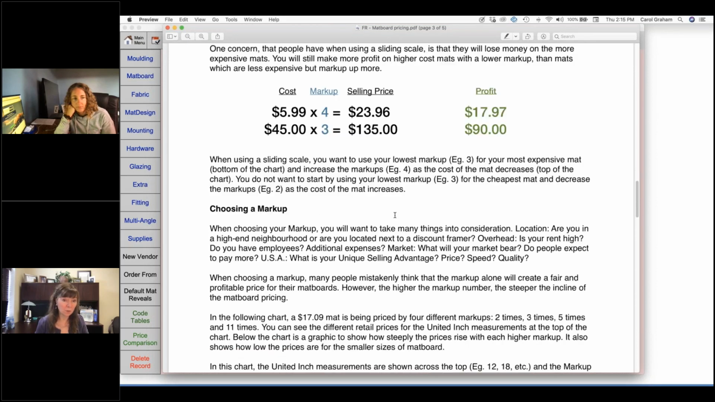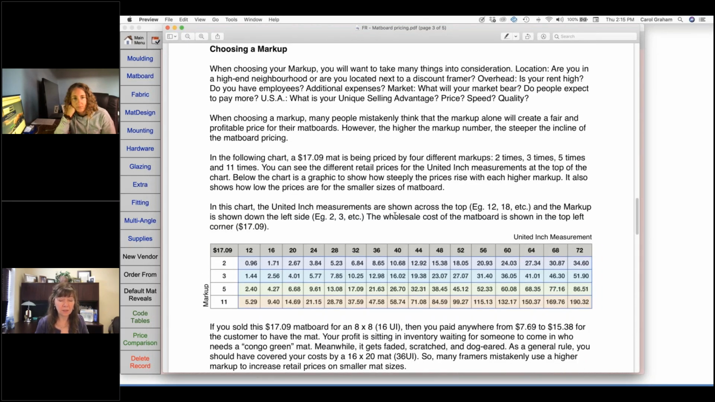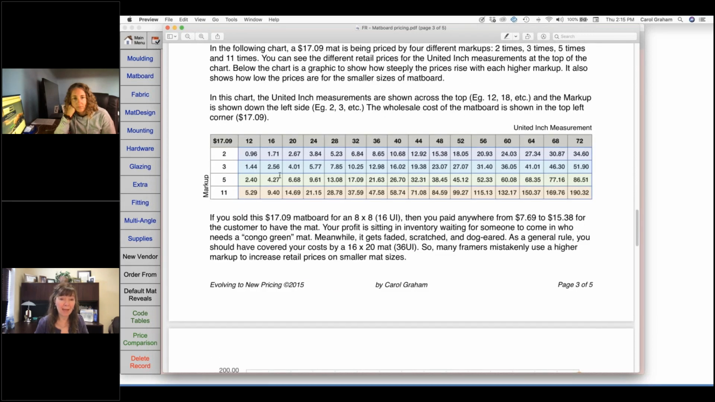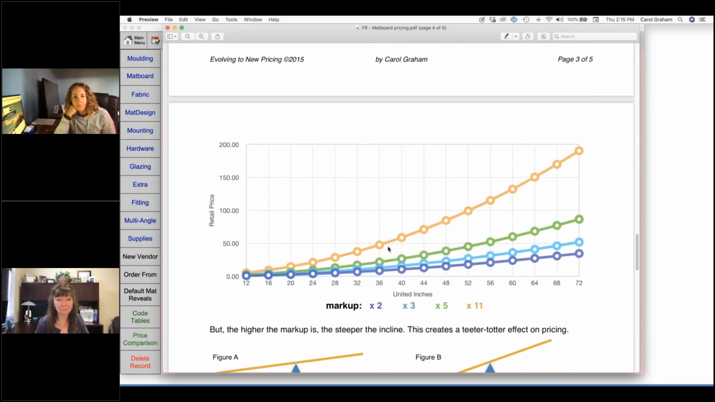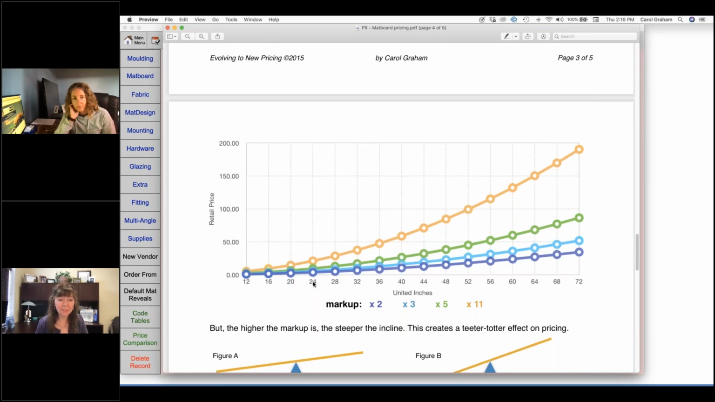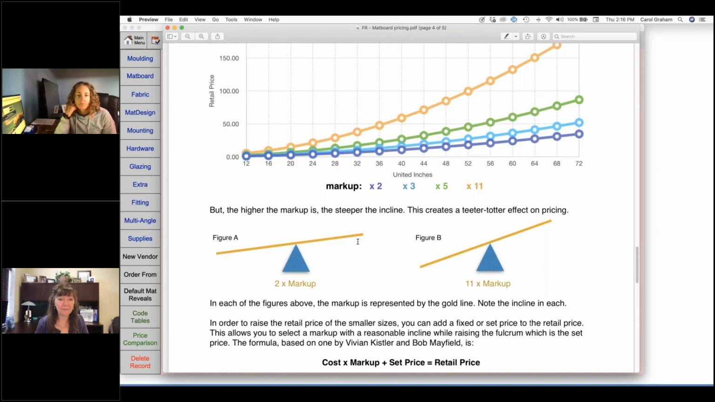And the question is, how do you choose your markup? And if you do take a look at that video, it's going to go into a little bit more detail than we're going to do here. But if you take a look at this chart, this is a $17 mat with different various markups. And if we look at a sliding scale chart here, a graph, basically, it's going to say if you did have an 11 times markup, that gold bar is going up very high on the right-hand side, but it doesn't do very much on the small sizes for the 8 by 10 or the 5 by 6 or 9 by 12. So it's showing you the incline that you have, and this is my teeter-totter that I like to talk about, is going to be fairly level on a lower markup, but on a higher markup, it's going to be really steep and go up very quickly.